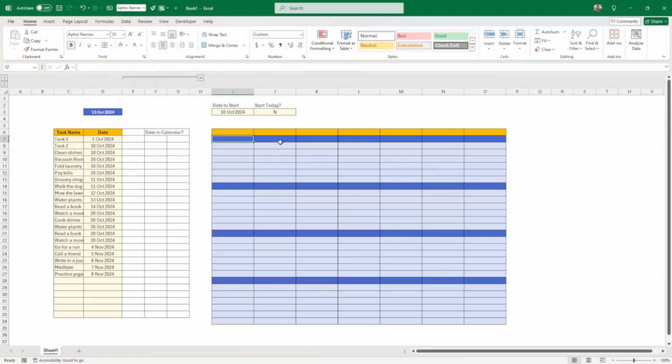So here I need to do a very basic formula to check first if this flag here is yes or no. If it's yes, if "start today" is yes, I want to take today's date. But if it's no, I want to take this date. That makes sense. And if it's no, I want to take that date here. So this is my starting point.